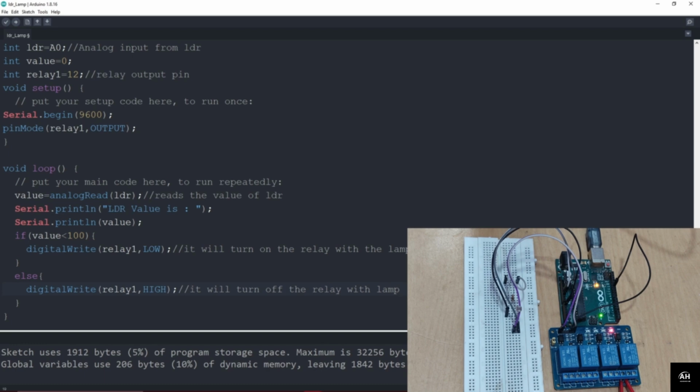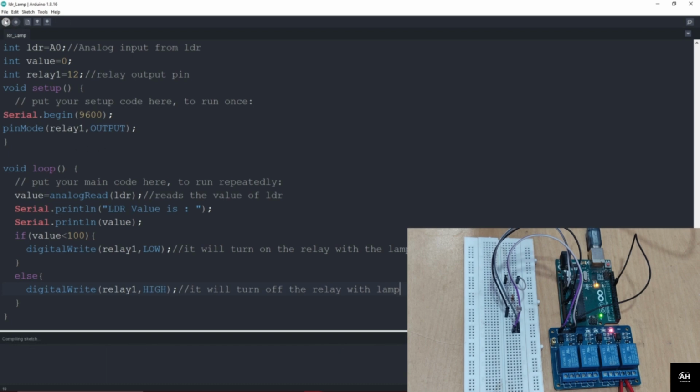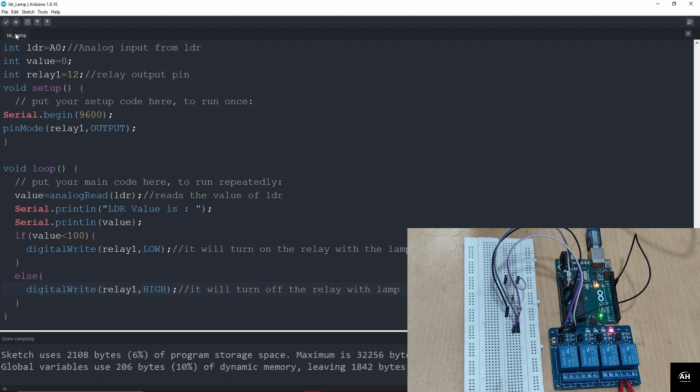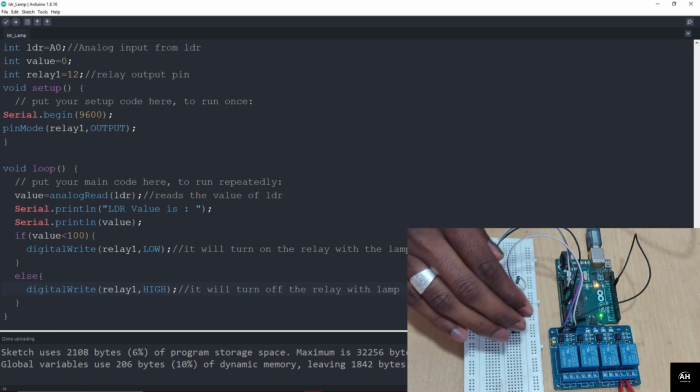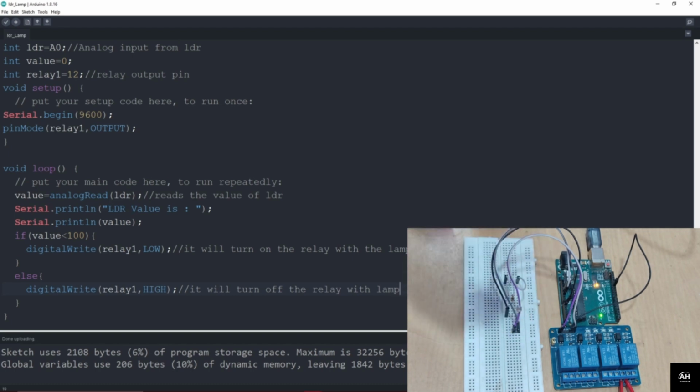So let's just try saving the code and try to upload it on our Arduino board. So first of all, we will just compile it, and you can see there are no errors now, and we will just try to upload it onto our Arduino board. And as you guys can see on the output screen, the relay module is off now, and if I try to put my hand above it, it will turn on the relay module. So as you guys can see now, if the light intensity is below 100, it will turn on the relay module, and if it is above 100, it will automatically turn off the relay module.